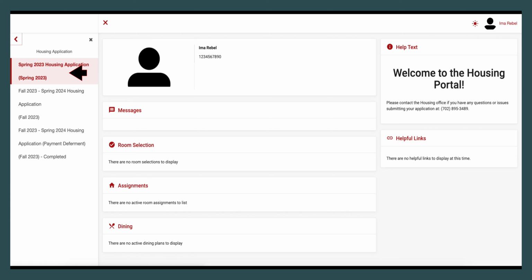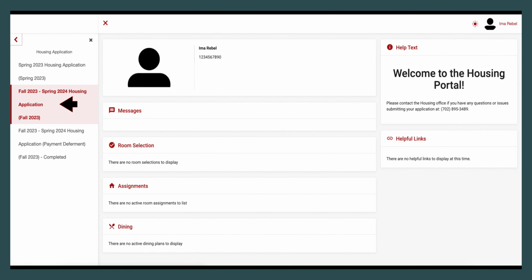Once clicked, a list of options for applications will drop down. If you are new to the on-campus housing experience, you will select the term designated for your collegiate start. For example, Fall 2023 through Spring 2024 for those beginning at the start of the academic year. Side note: students who have been approved for a payment deferment, please select the payment deferment option listed.